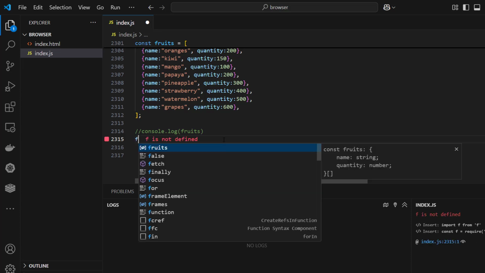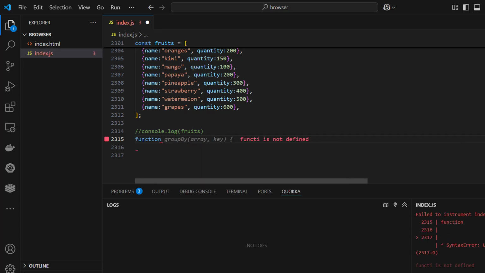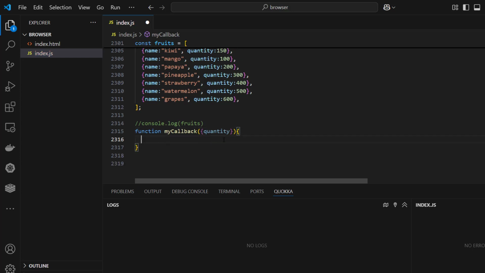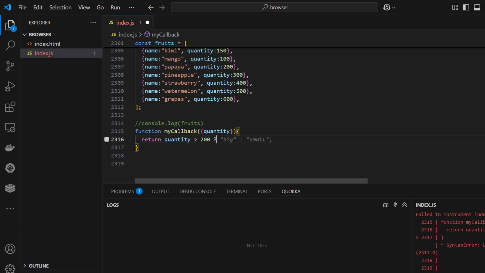okay, first of all, create a callback function. Function myCallback, based on quantity. And we want to return something. Return based on quantity. If it is greater than 200, then give an output, otherwise others. So it will be high, otherwise it will be low.